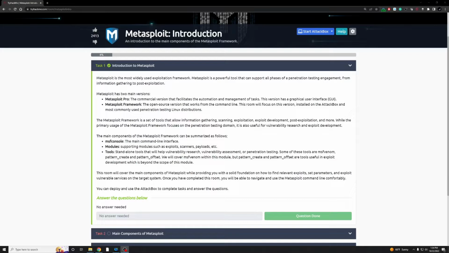We will cover msfvenom within this module, but pattern_create and pattern_offset are tools useful in exploit development, which is beyond the scope of this module. This room will cover the main components of Metasploit while providing you with a solid foundation on how to find relevant exploits, set parameters, and exploit vulnerable services on the target system. Once you have completed this room, you will be able to navigate and use the Metasploit command line comfortably. You can deploy and use the AttackBox to complete this task and answer the questions.